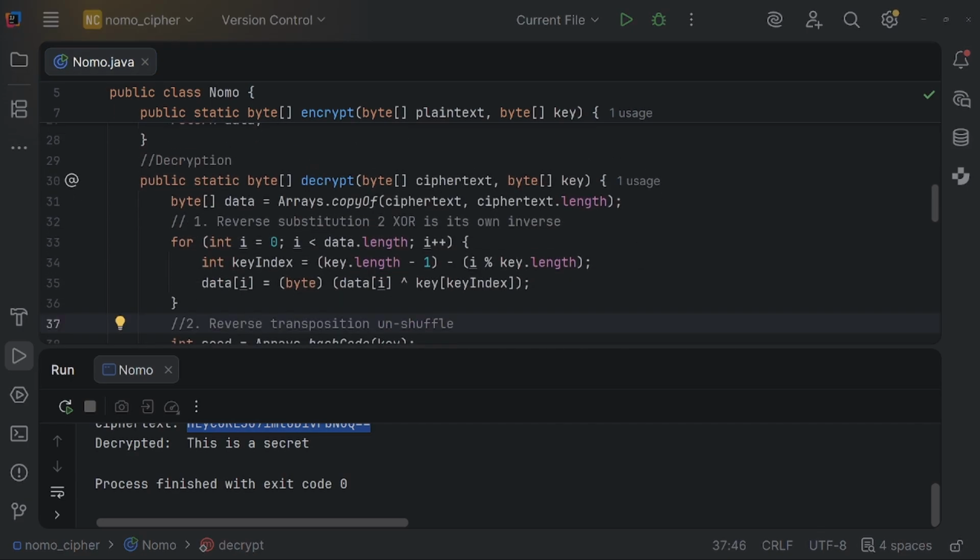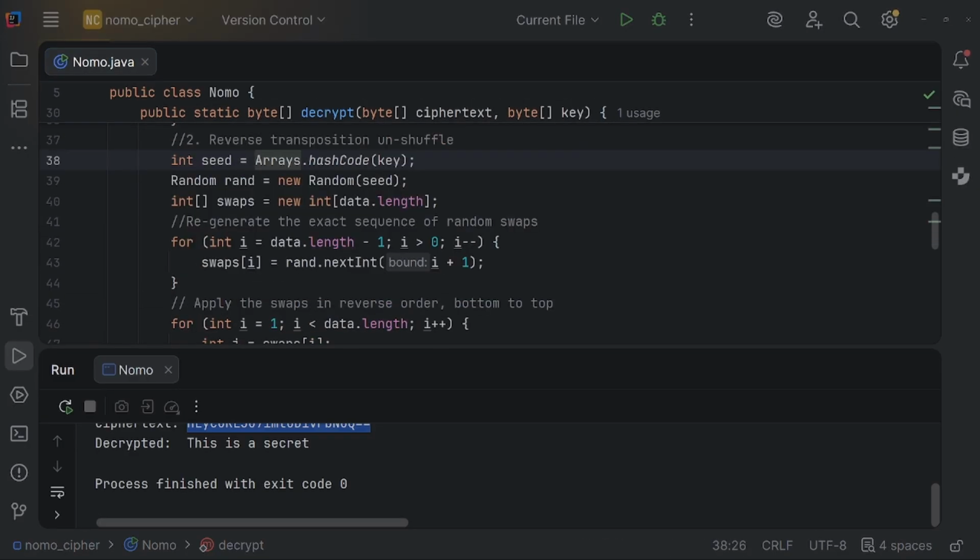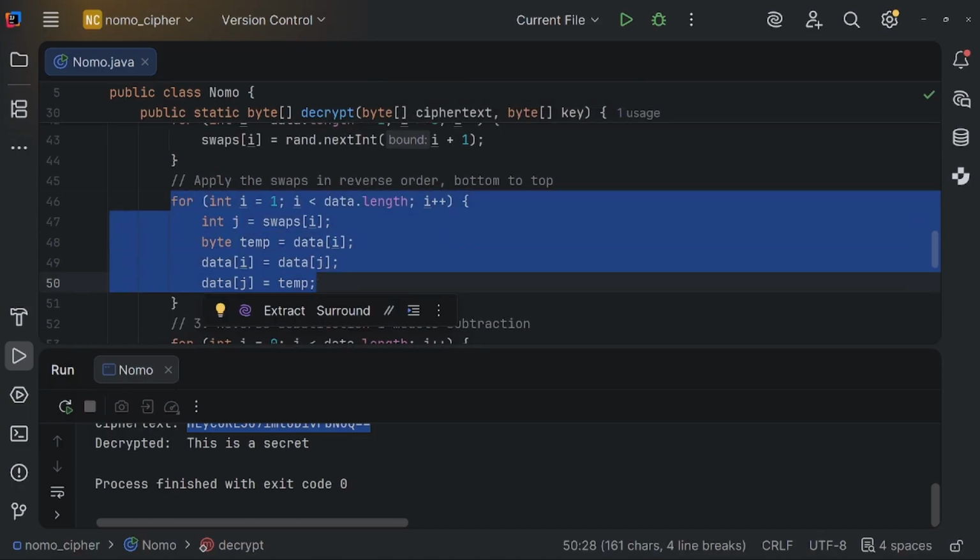So here we have our decryption method. We can see that we take an array of bytes, this would be the ciphertext. The process of decryption is the same as encryption, but in the inverse way. We first reverse the XOR substitution. Then, because we seed a Random object with the same key, we can generate the exact same sequence of random swaps, applying those swaps in reverse from the bottom up. Yep, we perfectly unshuffle the array.